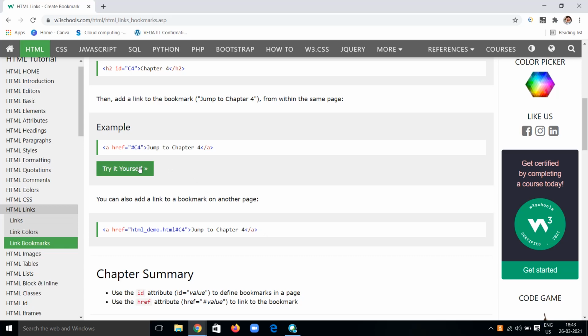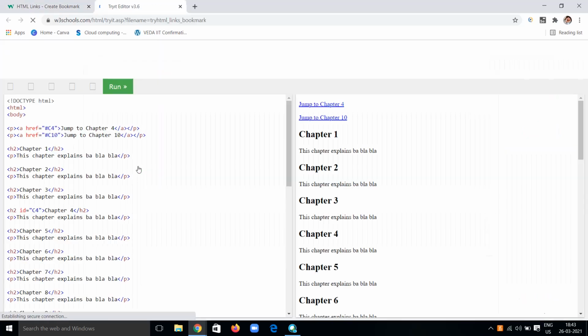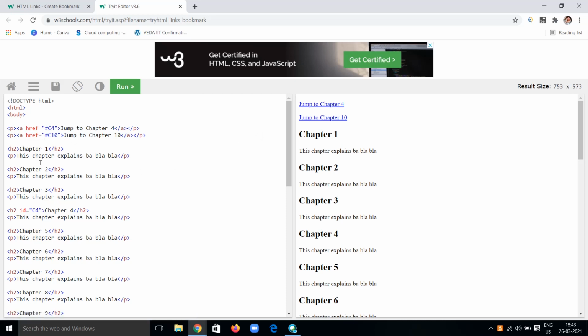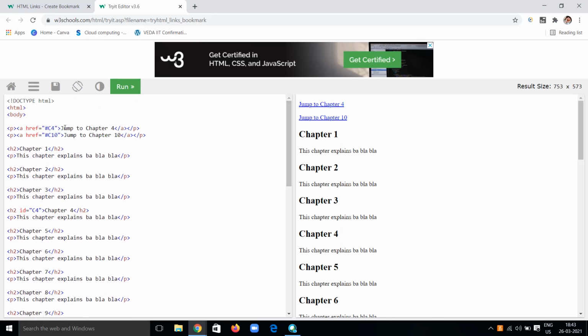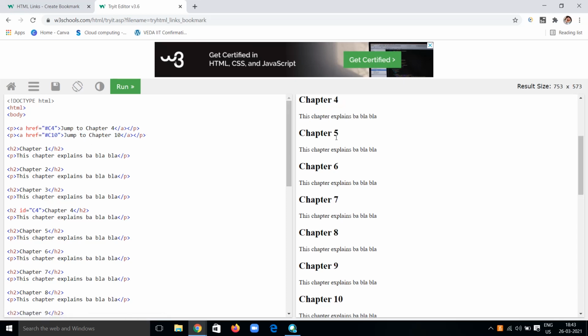We can do that. Like I'm making this example. You can see here I'm giving all the IDs, like H1 ID and chapters and many things. Here I'm not giving IDs for all the chapters, just for the 4th chapter and 10th chapter. This is the whole web page, and I'm giving links to these chapters. If I click jump to the 4th chapter, I will go to the 4th chapter.